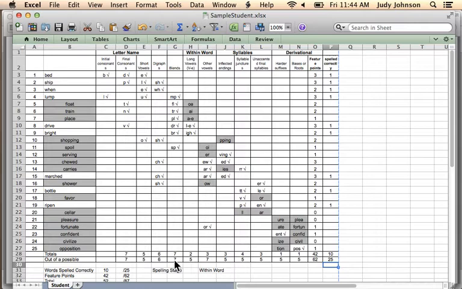I have uploaded an Excel version of each of these feature guides for the primary, the elementary, and the upper version into literacy resources down at the bottom under word study.